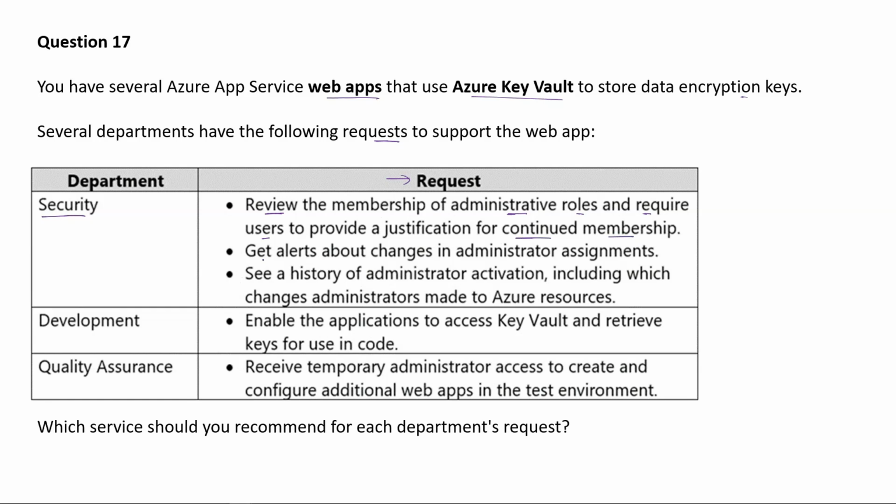The second requirement for the security department is to get alerts about changes in administrative assignments. The third requirement from the security department is they want to see a history of administrator activation, including which changes administrators made to Azure resources. Next, the development department has this requirement. They want to enable the applications to access Key Vault and retrieve keys for use in the code.